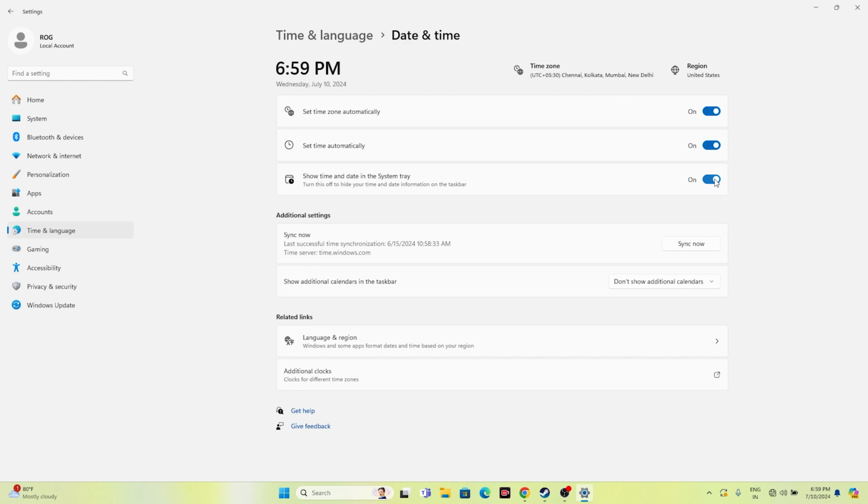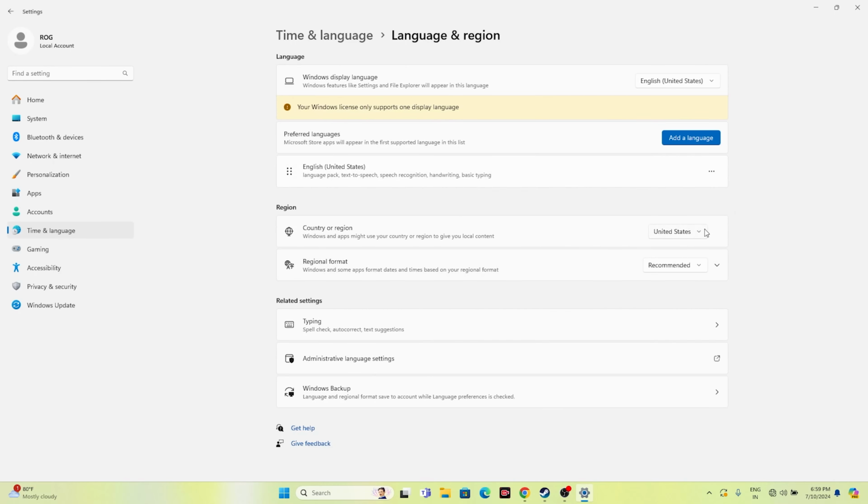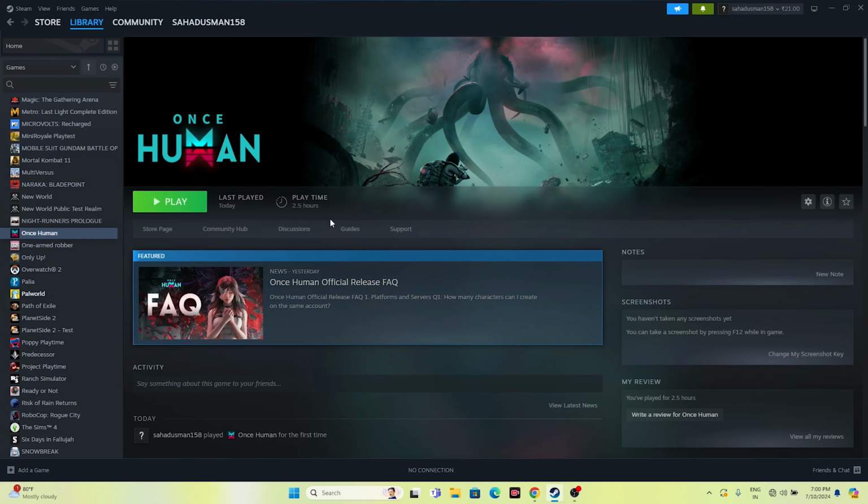All these three things should be turned on. Just go back, go to the language and region. From here, we have to select the country. So if you're from United States, you have to select United States. If you're from United Kingdom, you have to select United Kingdom. Afterward, just close everything and go back and try launching the game.